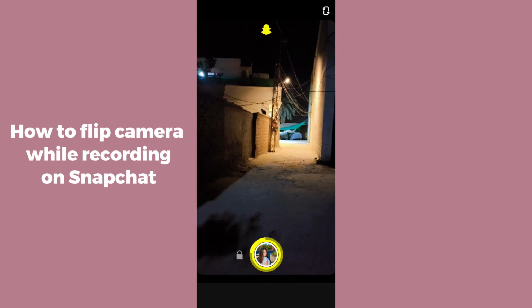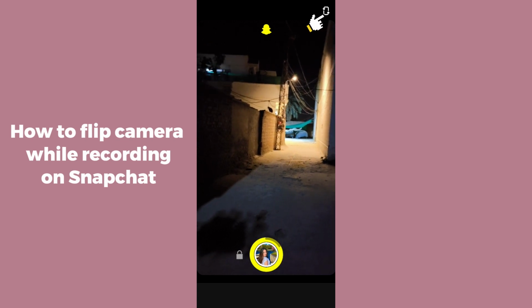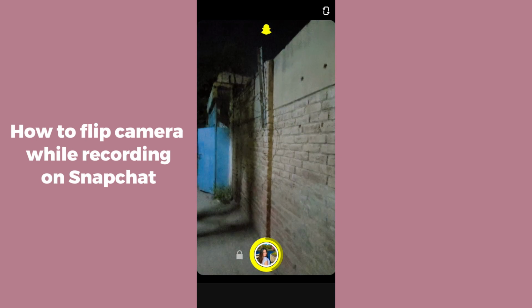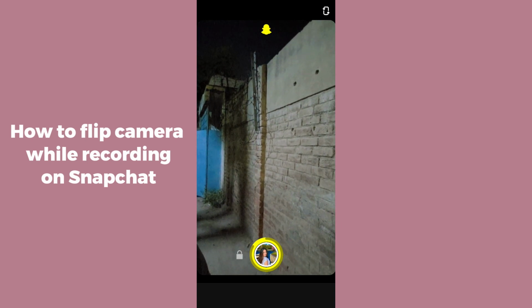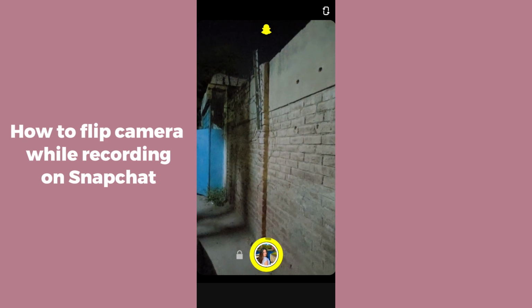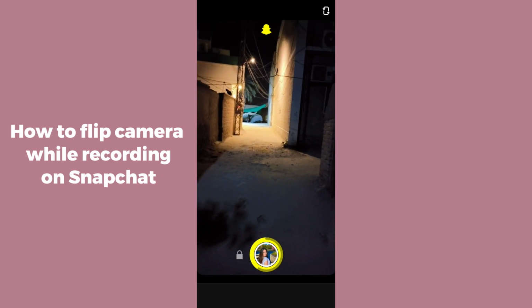In order to flip, you have to simply click on the flip icon in the top right corner. So I'm just clicking on it. You can see after clicking on it, it has flipped the camera. Now in order to flip the camera again, you have to simply click on it. After clicking again, you can see our camera has been flipped successfully.